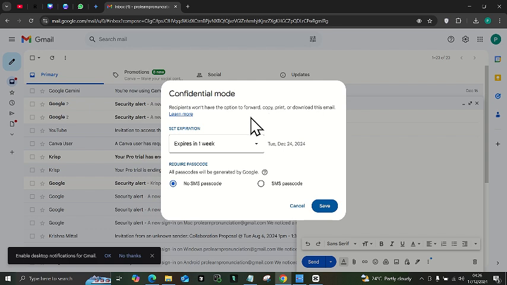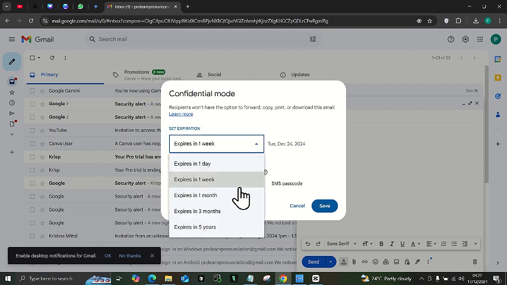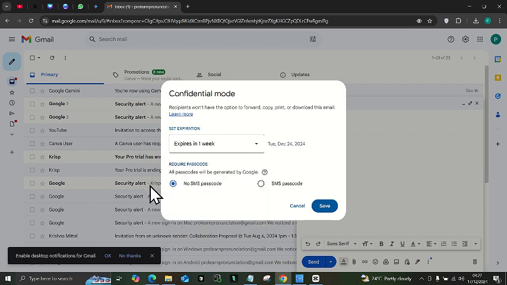You can also set an expiration date. So you choose your expiration date, for example 1 day, 1 month, or 5 years. Then if you want to require a passcode, you tap on SMS passcode, and the recipient needs it before they can open the email. If you do not want a passcode, you choose no SMS passcode.